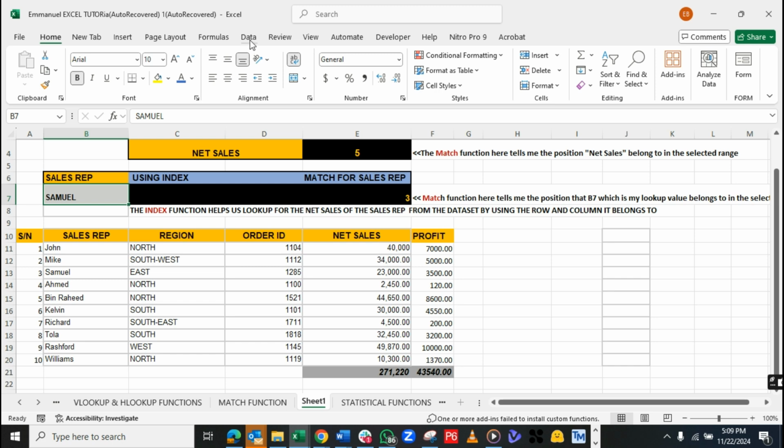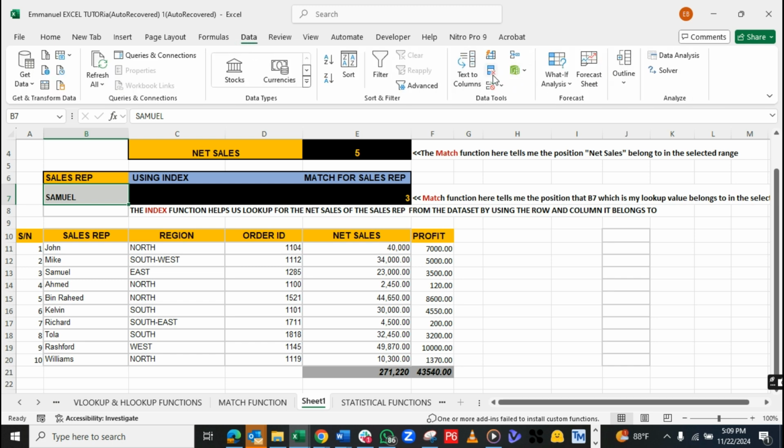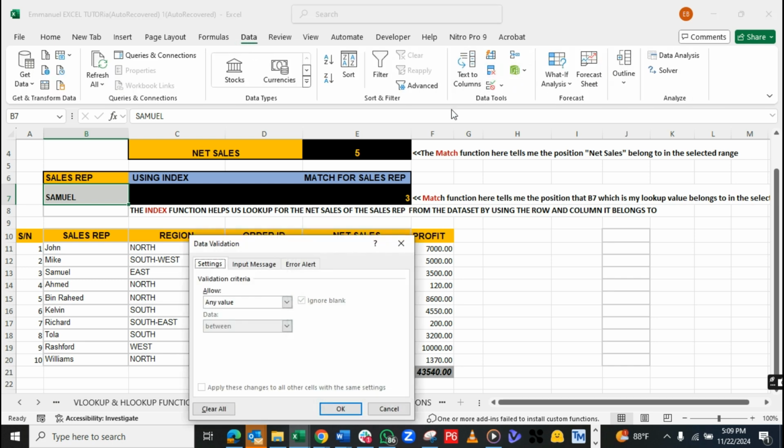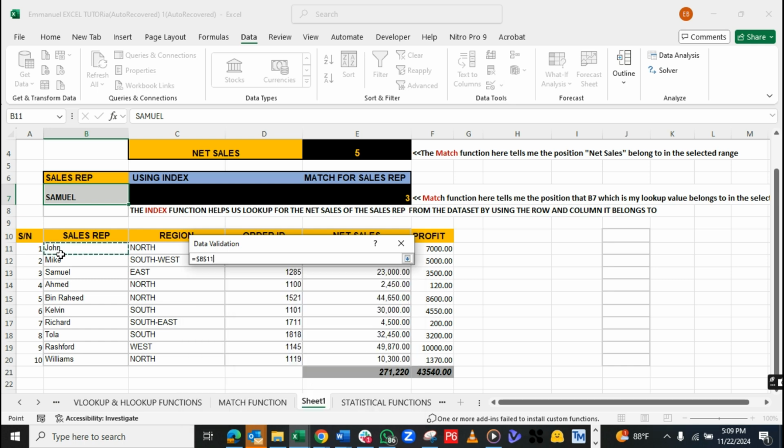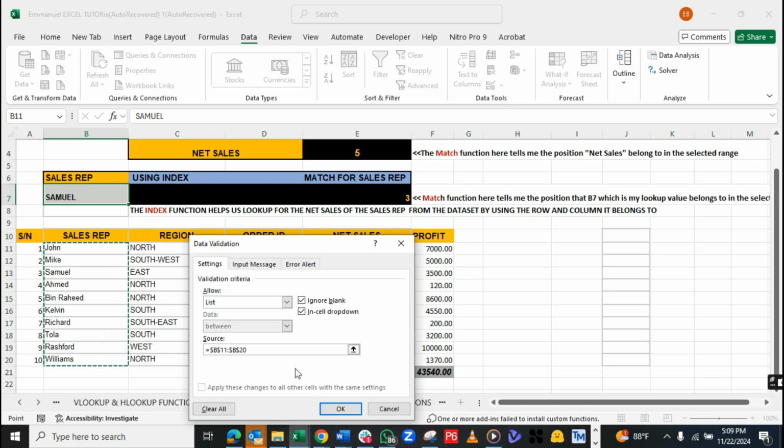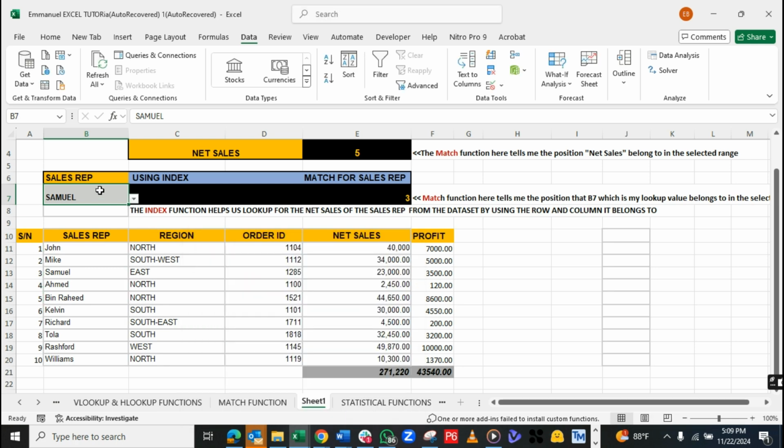We've talked about data validation. Come to Data, Data Tools, create a list, the source is the name, select everything and click OK. So, okay, we have Samuel there. So now, let us use the INDEX function.